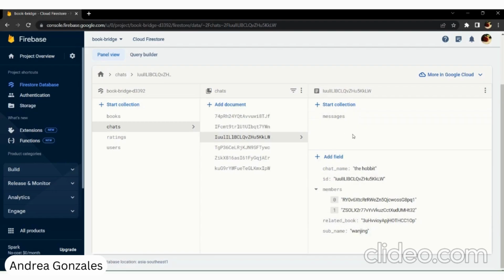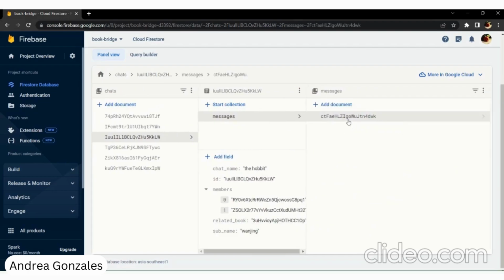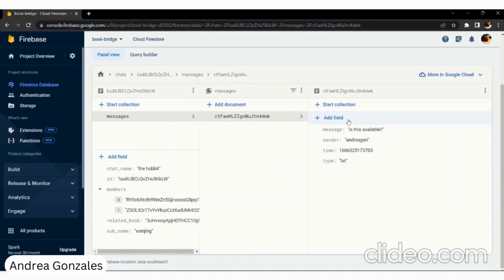Inside there's a sub collection. When I click messages, this is the message that was sent just now. This is the message, this is the sender, and then the time that the sender sent the message, and the type of this one will change, because we have an option to send out images and text.